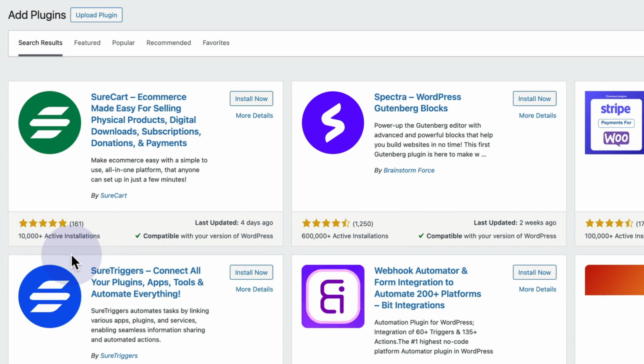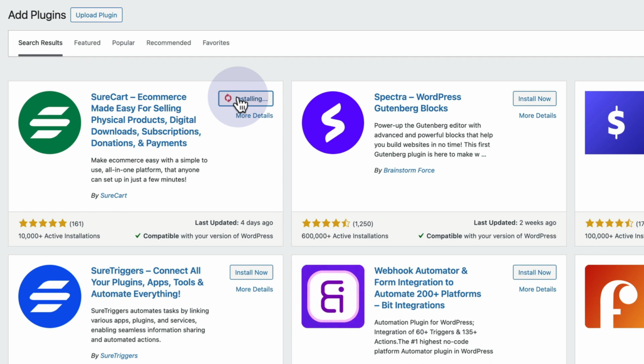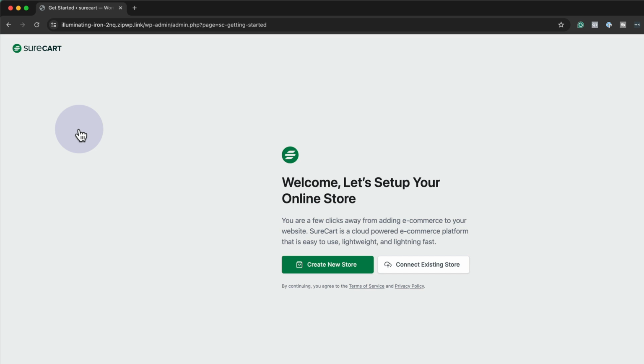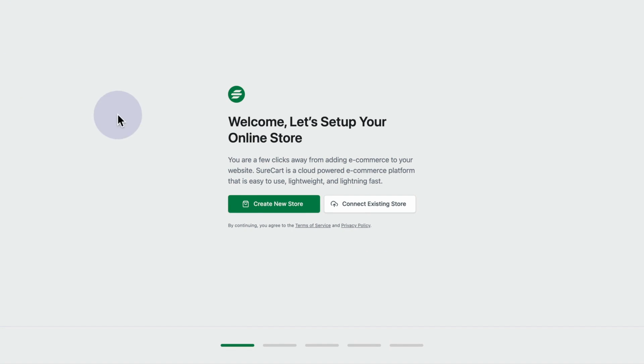This is 5-star and it's been installed on 10,000 websites. Pretty cool. Let's go ahead and click on install now and install this plugin. We're going to go ahead and activate. Excellent. So over here on the left, you can see we have SureCart. Let's click on get started. So this is now taking us through the installation process.